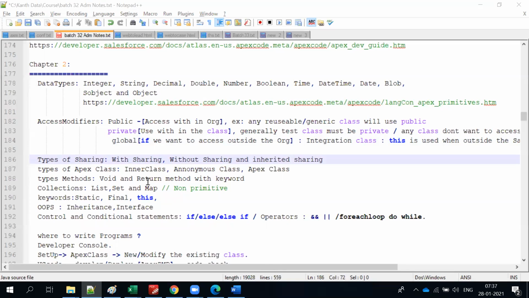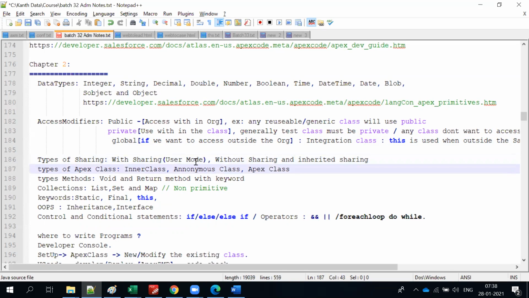No. Okay. So then again, the types of sharing we have are with sharing, without sharing, and inherited sharing. Which sharing runs in user mode? With sharing runs in user mode. Why do we say user mode? The user who logged in, based on his profile, whatever level of access he has, we run in that user mode. So your developer console also runs in user mode. Why? Because you have logged in, you are opening the developer console, doing testing or checking something, and all of that runs in user mode.